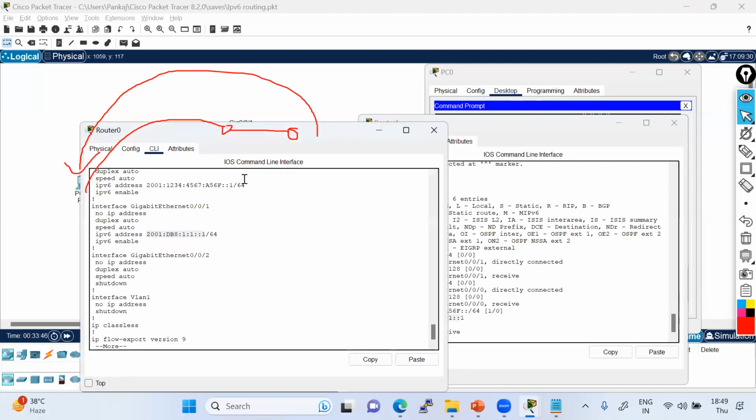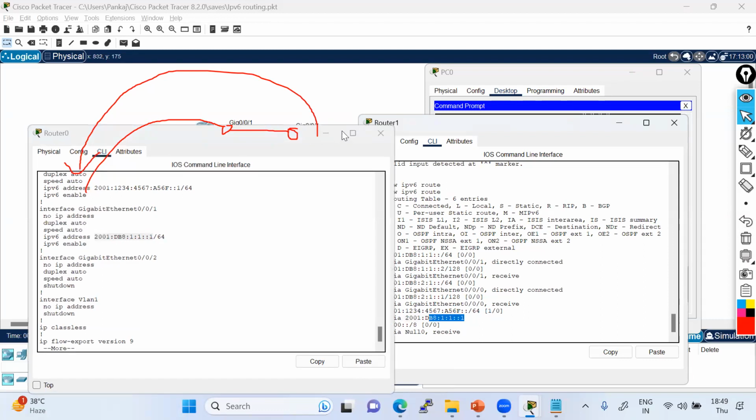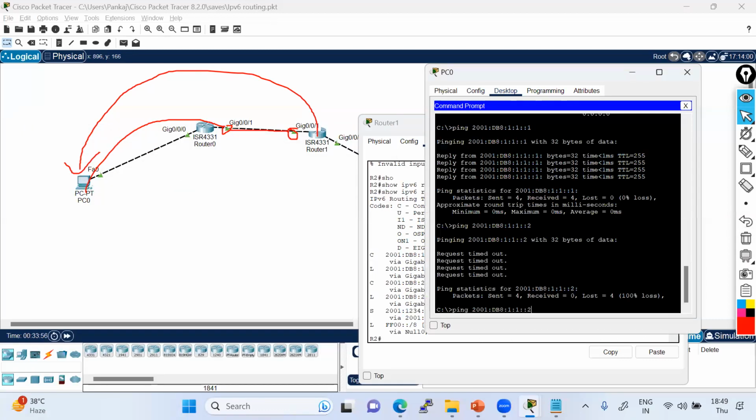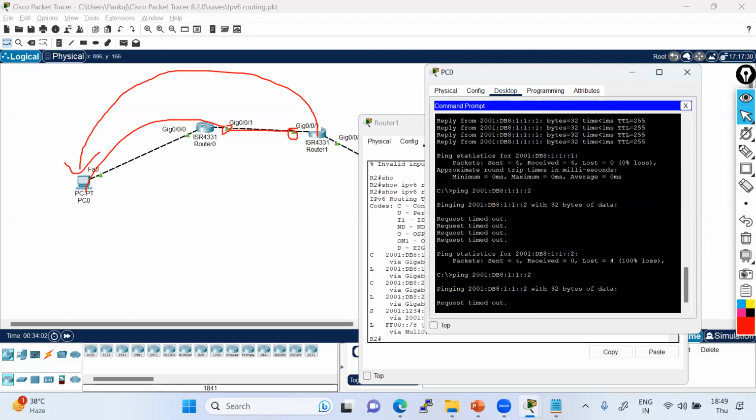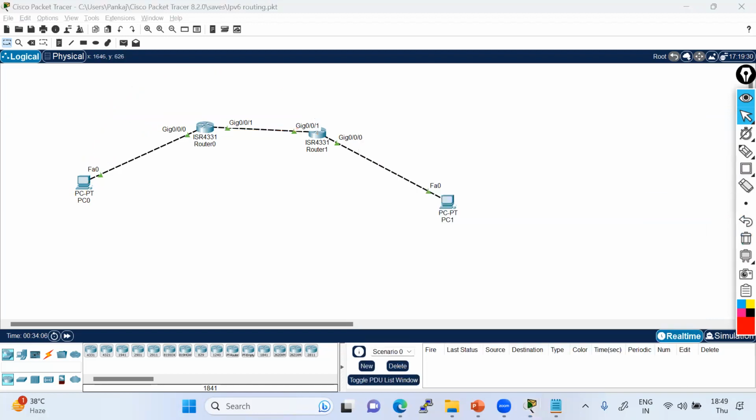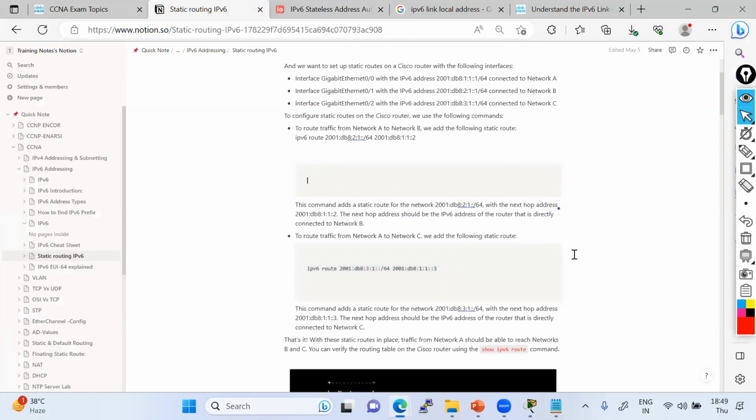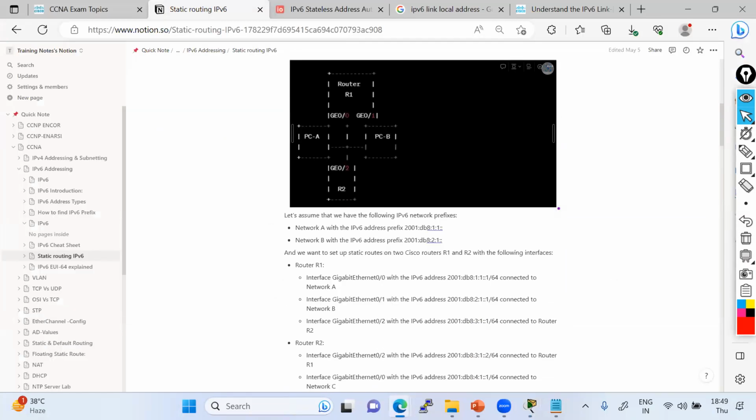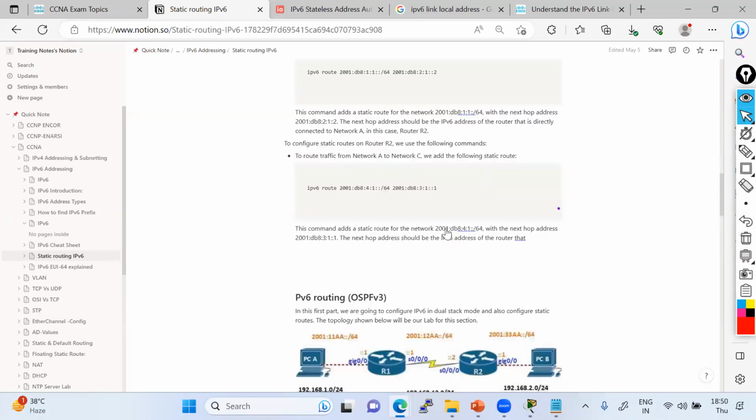Let me validate it. Yeah, this is the same thing. This address and this are the same. Let me go here again and try to ping. It is not pingable for some reason, but the static routing configuration is the same. Maybe it is not supporting it, but the configuration is fine. There is no problem with the configuration because this is how the documentation is written. If you have a topology, we just have to define the route this way, forward and reverse route.